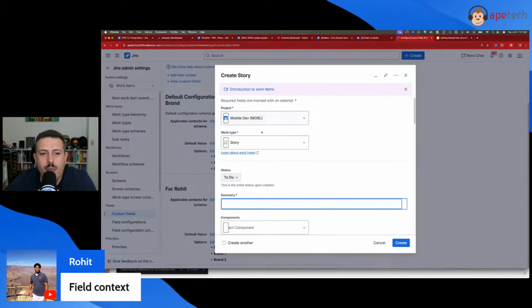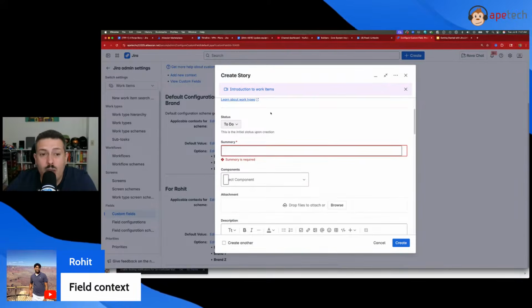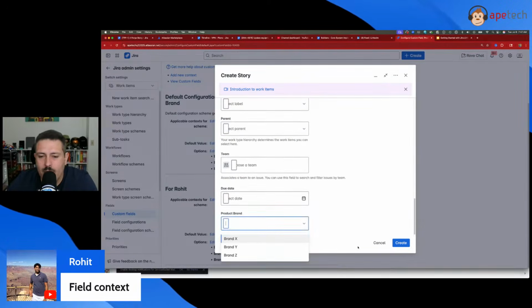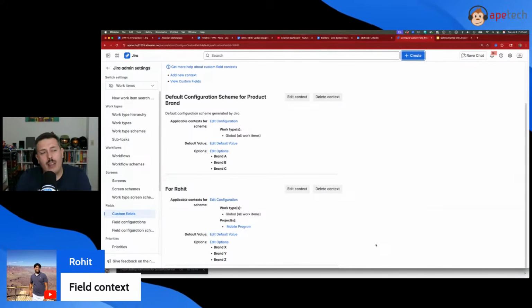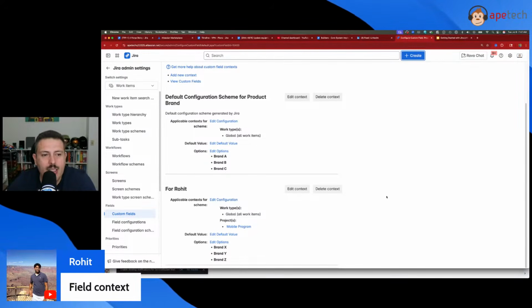So when I go to mobile and I go down to product brand, I have ABC. But when I change to MP and I go back down, I have XYZ. So this, my friends, is how you basically use the same field without having to clutter or make a mess out of your Jira, and you give different context for people. And again, it works based off of issue type or work type or project or both. I usually just pick the project. Usually that's enough, but there are some restrictions and limitations. So I recommend you check out the official Atlassian documentation to get all that information.